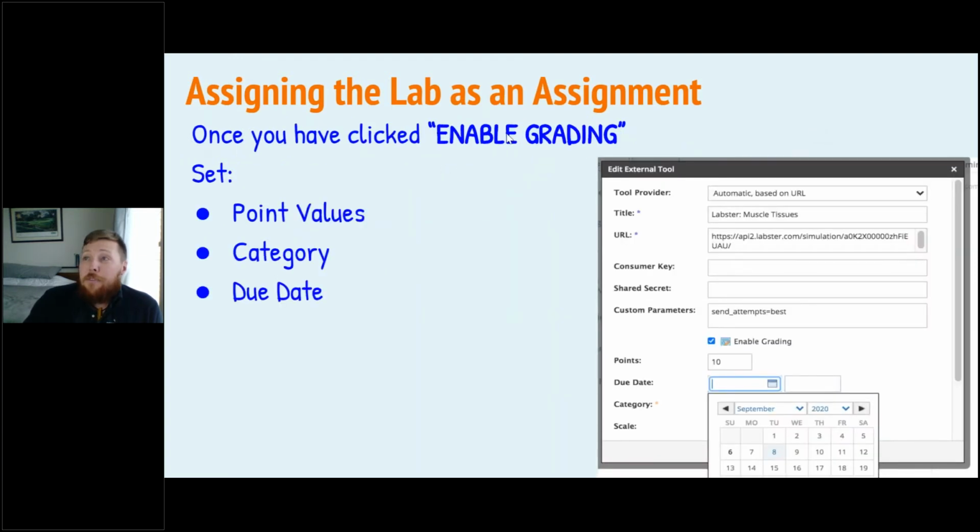Once you've clicked enable grading, you have to add a couple of other settings as well. That would be the points, a due date if there is any applicable due date, and the category for how it's going to be graded and placed within the gradebook.